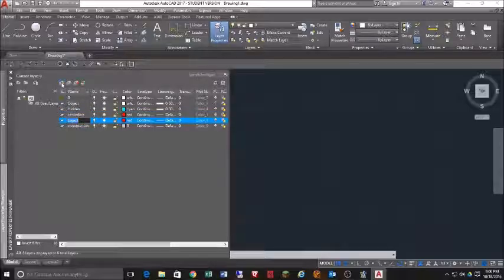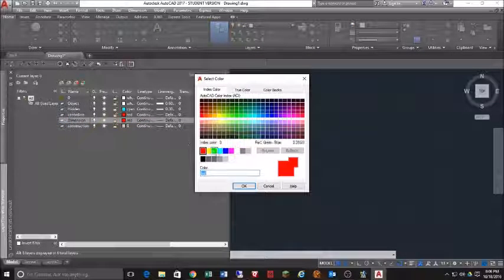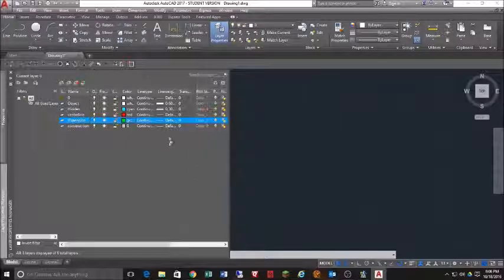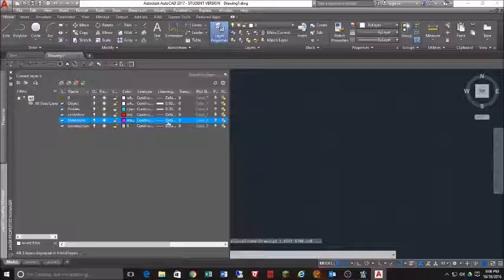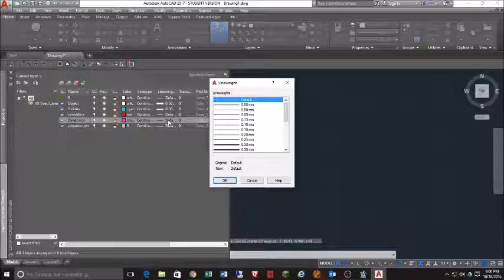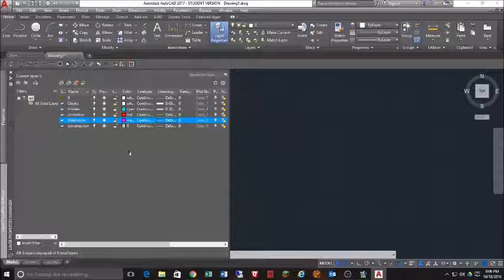We need a dimension layer. Let's make those green. And we want those, oh, I'm sorry, we want dimensions to be magenta. That way we can be consistent. And continuous and default for that.